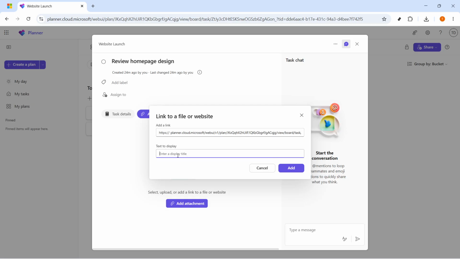Type the link name for the attachment. For mine, I'm typing Related Task, then Draft Homepage Copy. Go ahead and enter yours on your end, using a clear name that tells you which task it points to. Once both fields are filled in, click Add to attach the link.